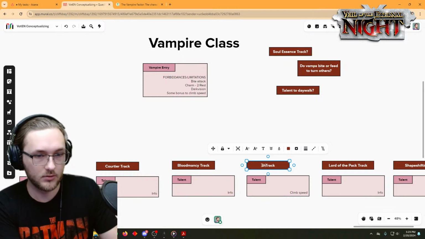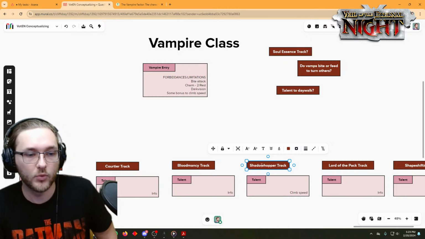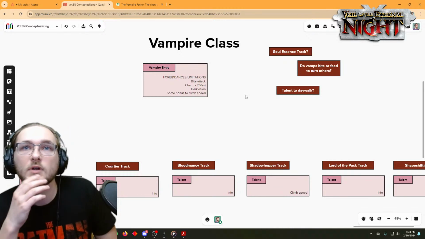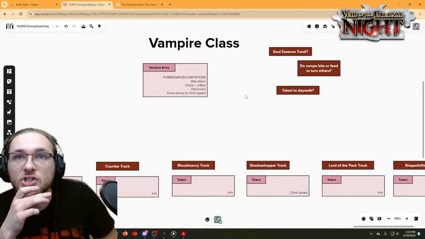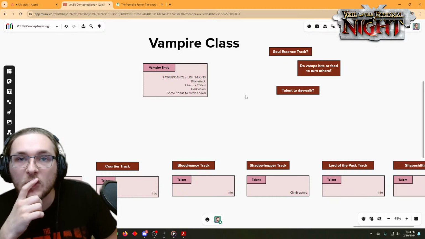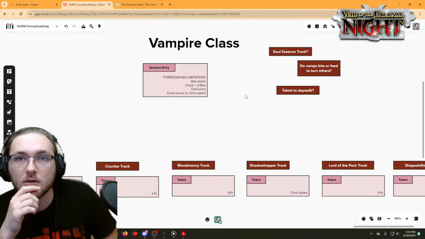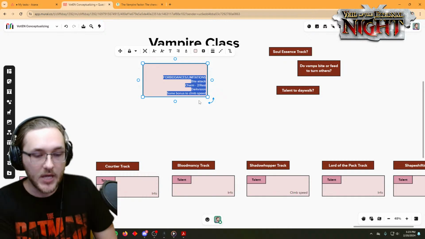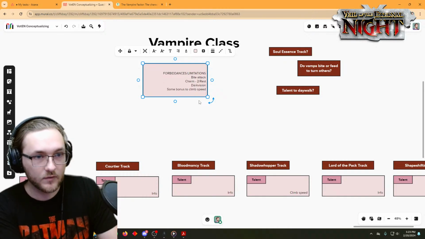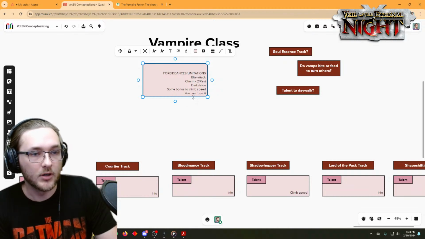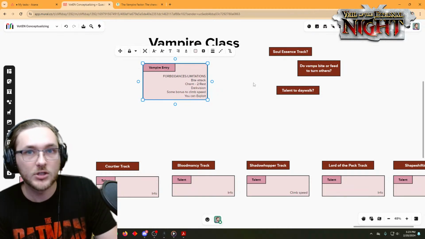Let's see. Rename that to Shadow Hopper track. That'll be the more mobility kind of stuff. Wow, lots of ideas here. Charm. Reaction time for vampires. Yeah. Maybe they just gain the ability to exploit, which is similar to opportunity attacks from 5th edition.